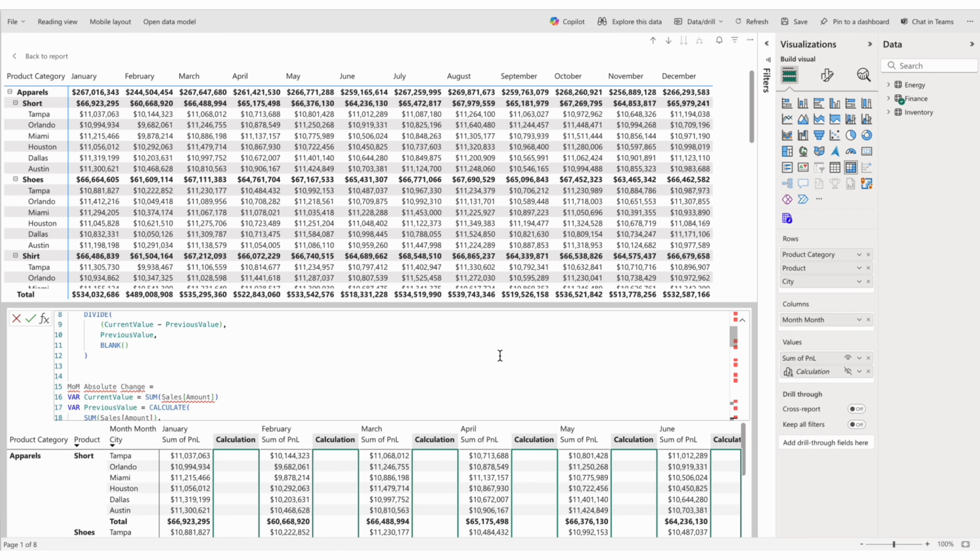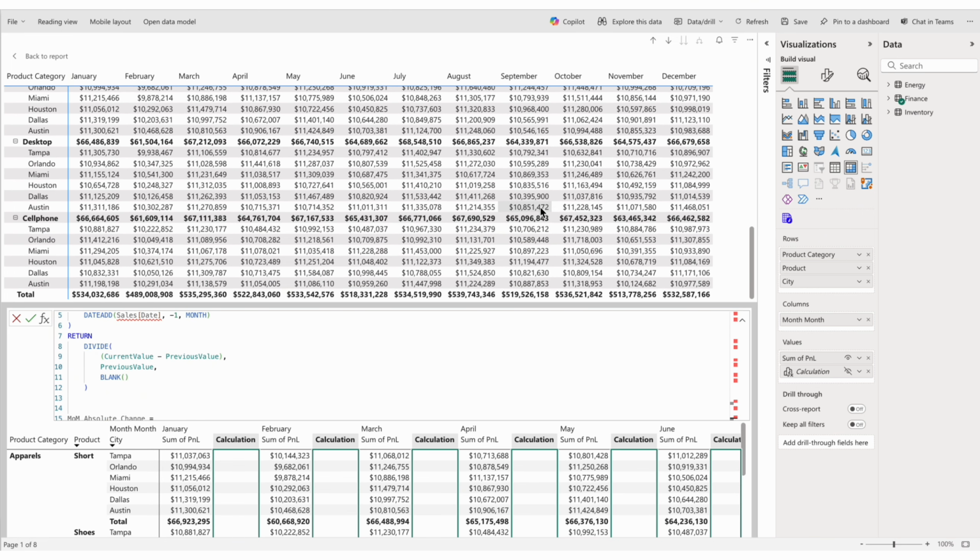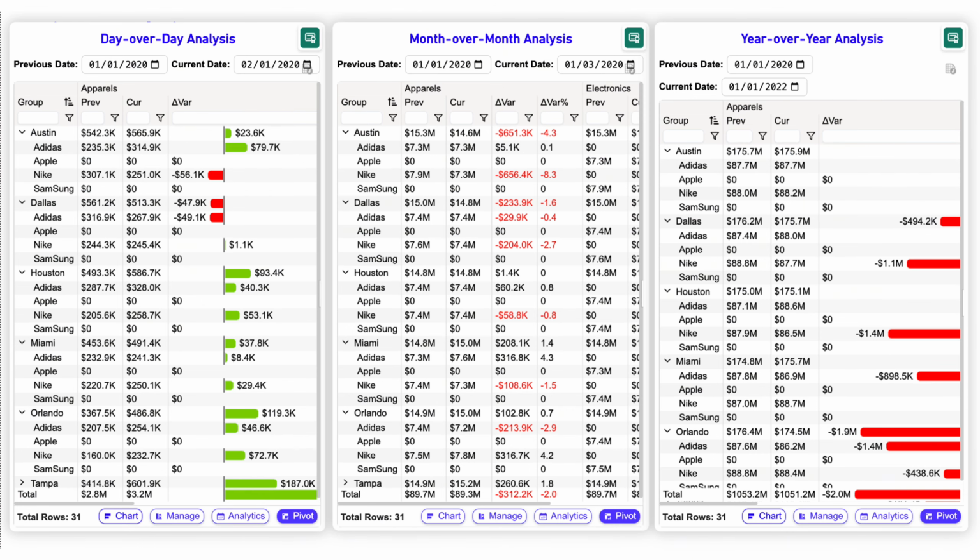Think about the time spent comparing variances, day over day, month over month, or year over year. It's time-consuming, often complicated, and sometimes doesn't yield the results you need. Worse, traditional methods limit you to fixed comparisons like today versus yesterday, without the flexibility to dynamically select any two dates. Flexa Tables changes the game.